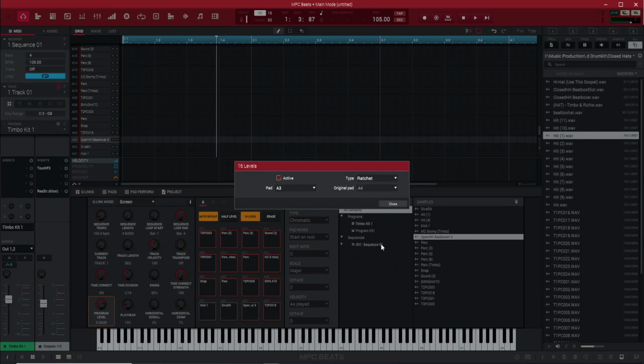And then you have ratchet, which is good if you want to do your hi-hat rolls. So if I press on my first pad, it just plays it as normal. If I press my 16th pad, you're getting one heck of a roll right there. Yeah, let's go through some of them. Yeah, so that's what 16 levels is really good for. So let's come away from that now.